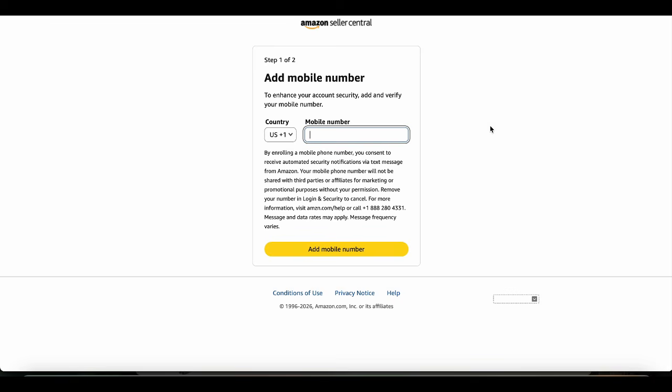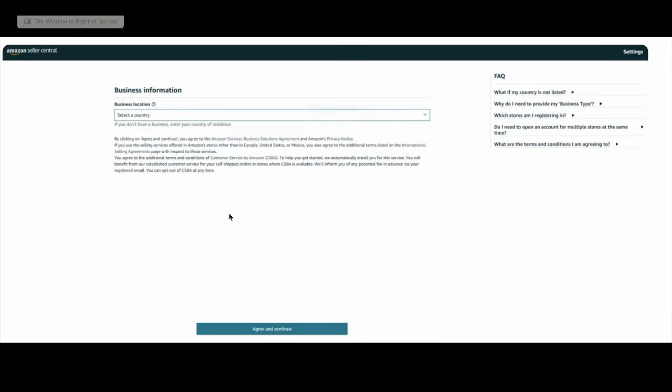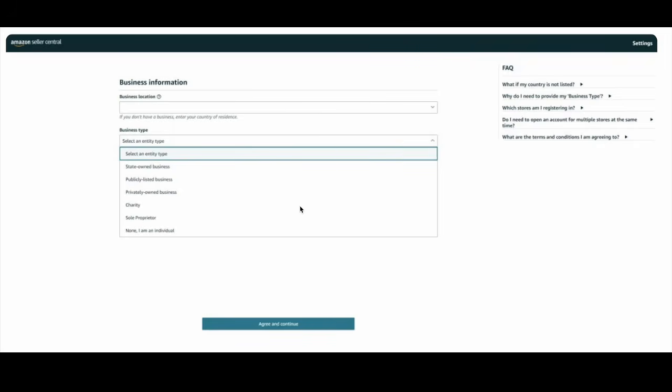After that, you will add your mobile number. Once you verify your phone number via OTP or the authenticator app, you would come to this menu. Just select your business location. In this example, I'm going with Pakistan, so you would write here Pakistan. Also select your entity type. In this case, you would mostly be an individual, so you will select none, I am an individual.